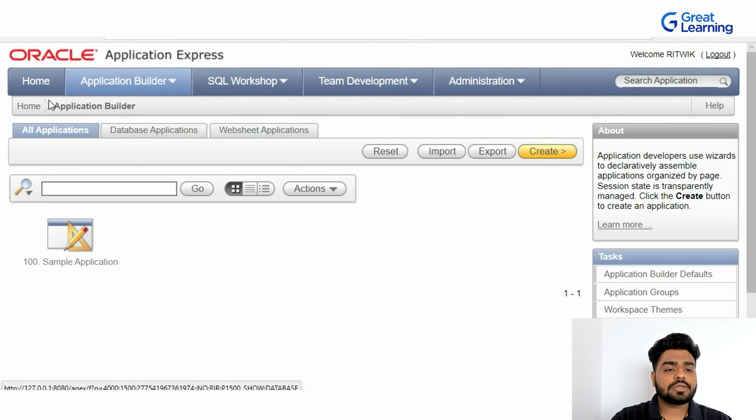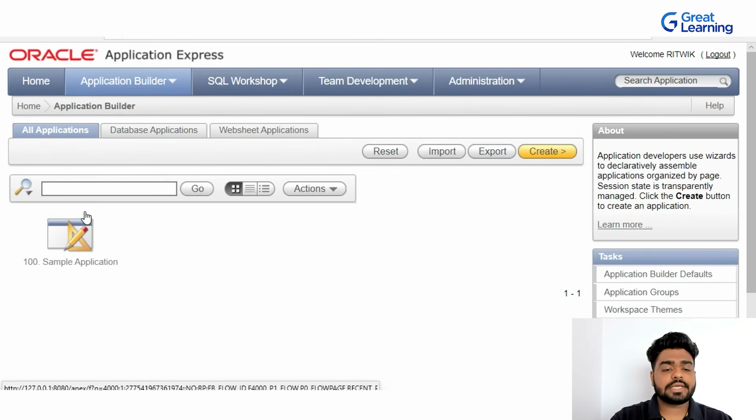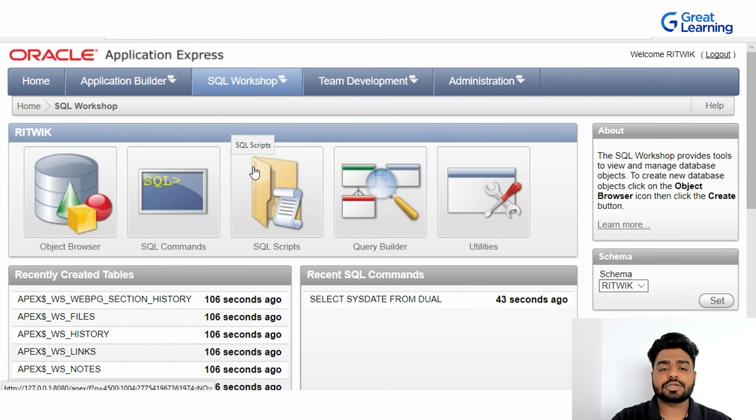Now let's go back to our home and let me tell you something more about this particular page. Let's move to Application Builder. Let's see what the things are here. So we don't have much here. Okay, you don't have to care about this Application Builder. Let's go to SQL Workshop. Here most of the things you have to know.